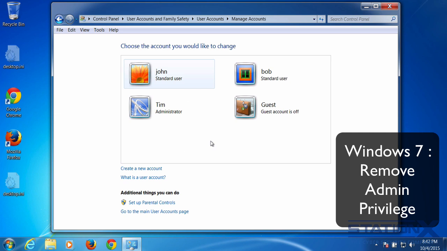So there you have it, you've changed your account, it's now a standard user, and you have a separate user called Tim, or whatever you've called it, that has administrative privileges for the occasions when you need those admin rights in order to do something.